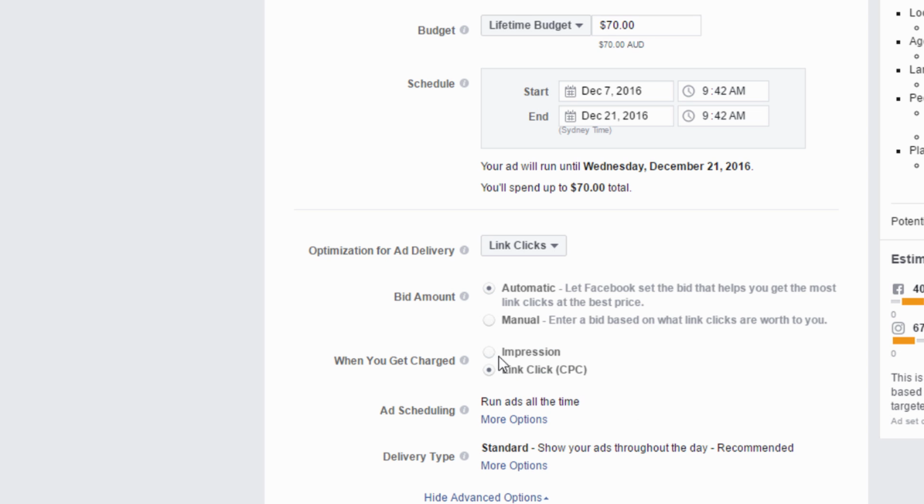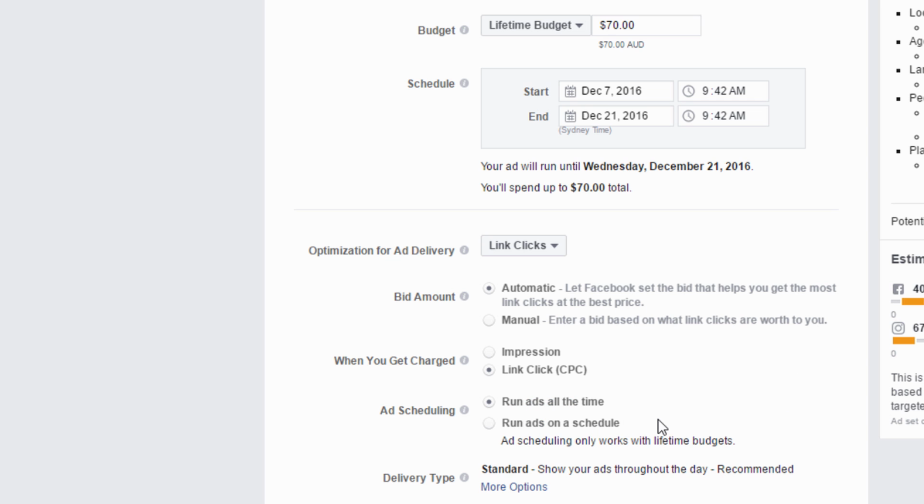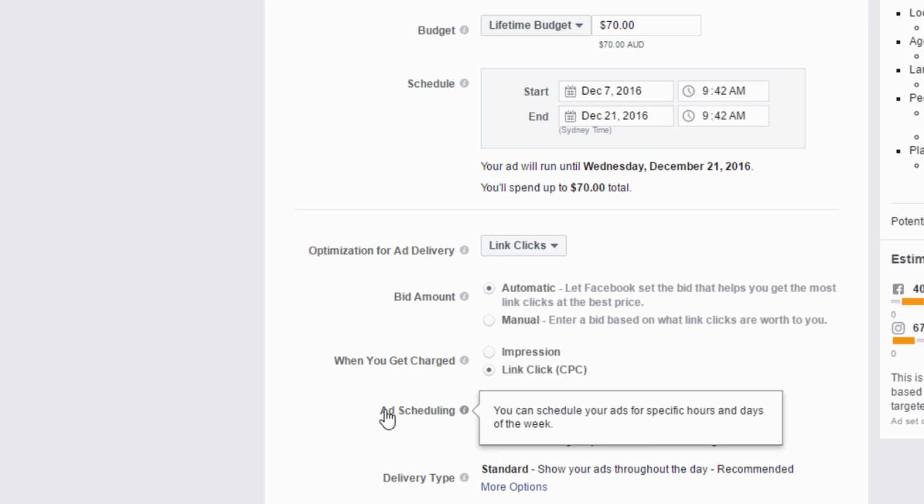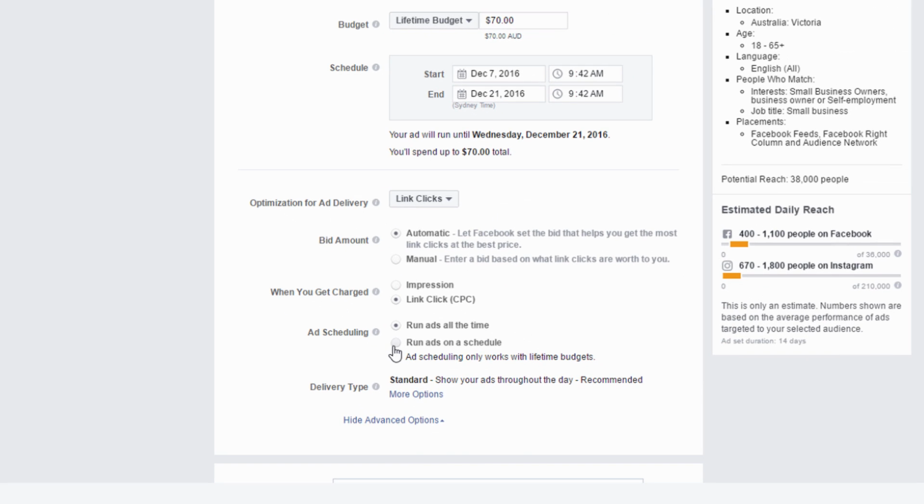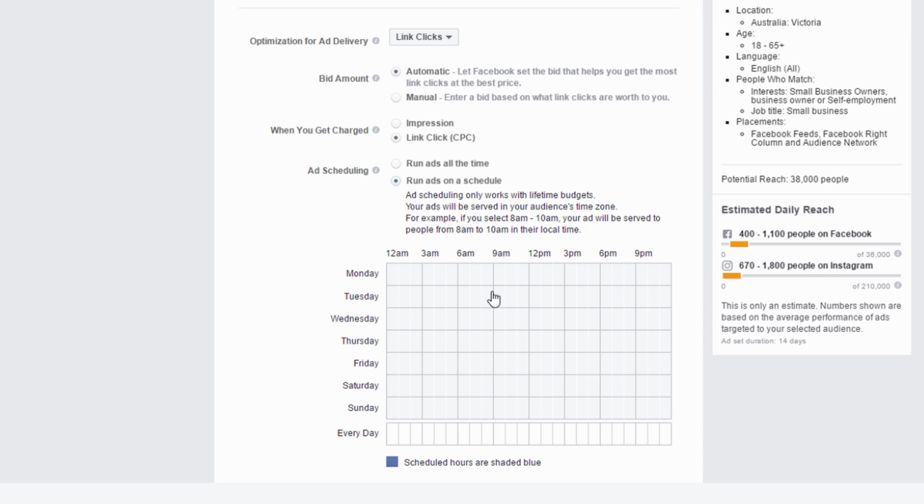When you get charged, whether it's for impressions or clicks, that option is available. You definitely can read more about it. I'm not going to cover every single one of them, or else we'll be here 20 million years, okay? Ad scheduling. Let's take a look at this.